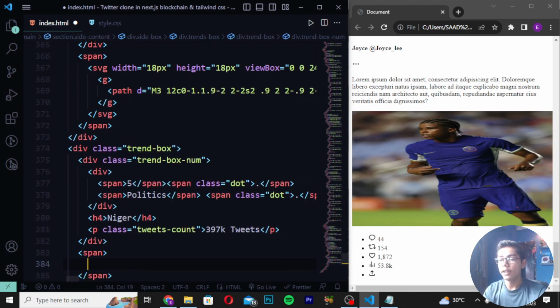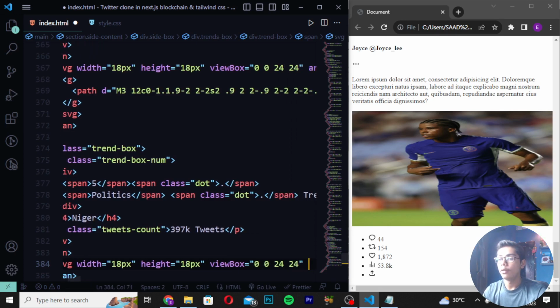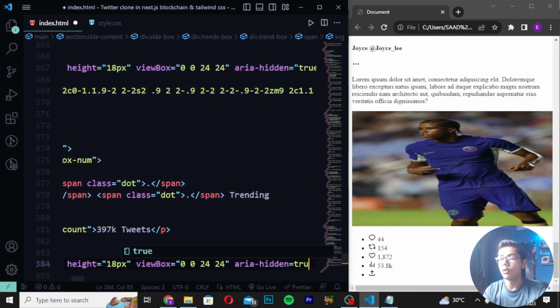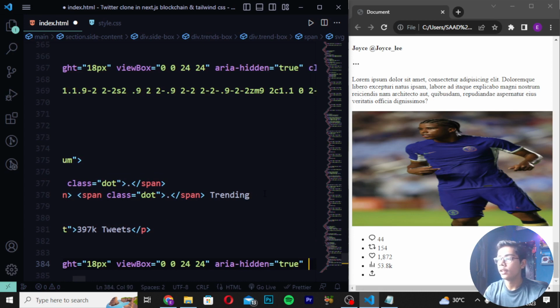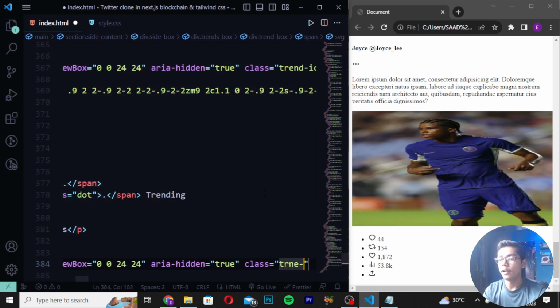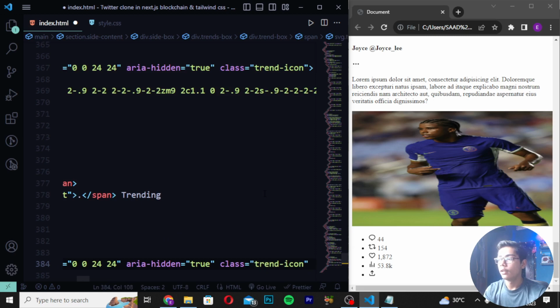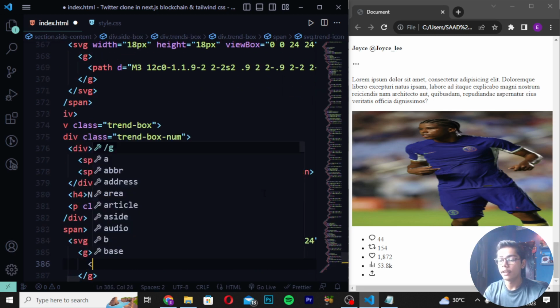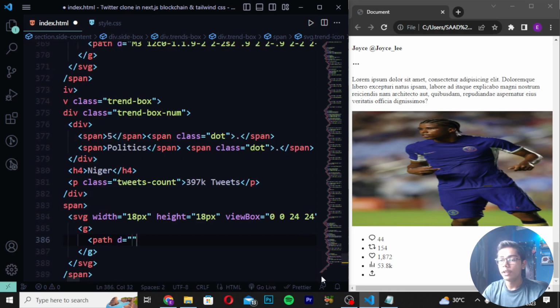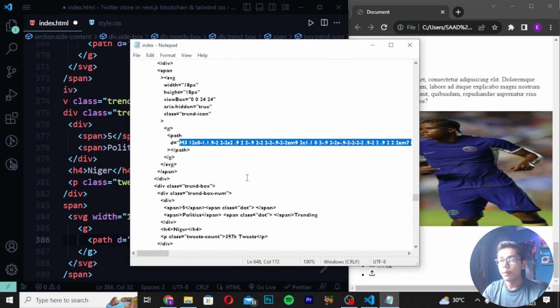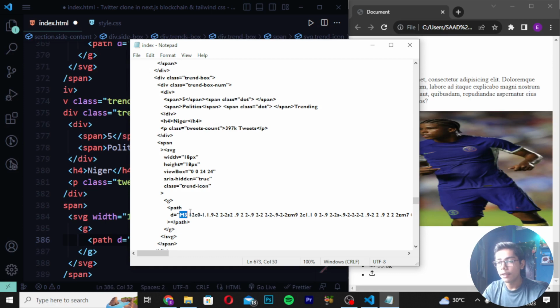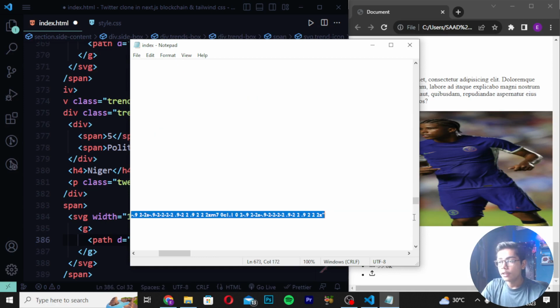Then you have to move down and write span svg, and I will write width as 18 pixel, and height as 18 pixel. Create view box, and I will write 0 0 24 24, and then you have to write aria-hidden true. So here I will write this and create class trend icon. Then you have to move down and create g tag and write path d equal to. After doing this, you have to move in this tag, and I will move down after this tag, and this is the M3 one. So I will now move in this path.